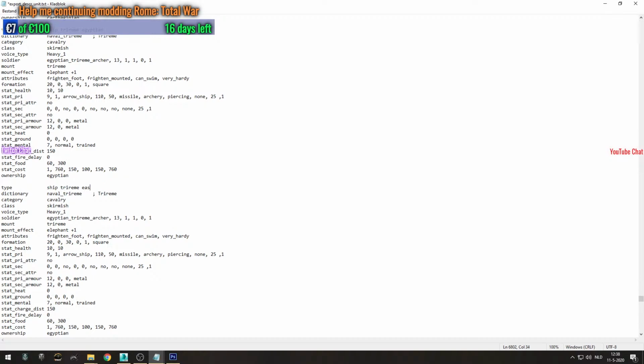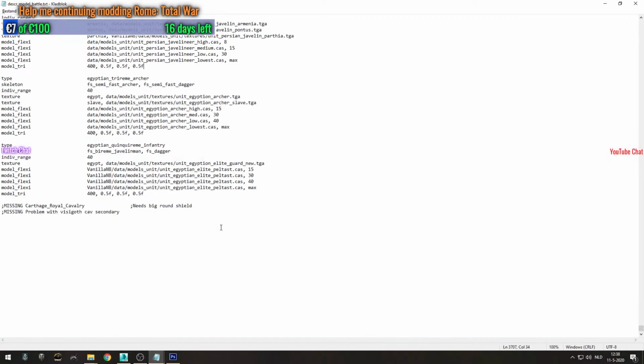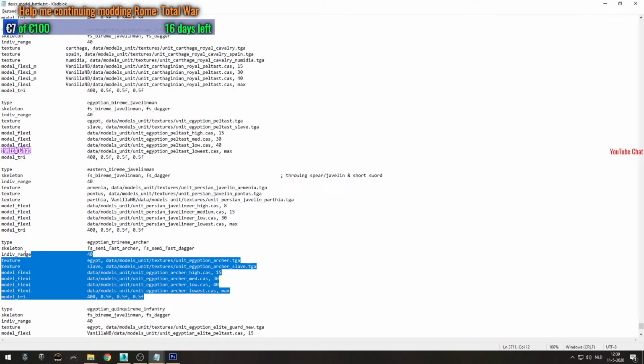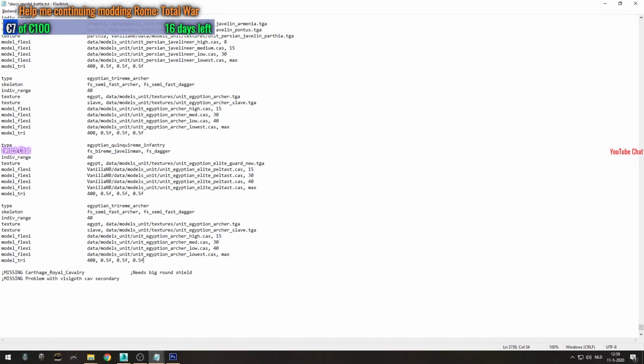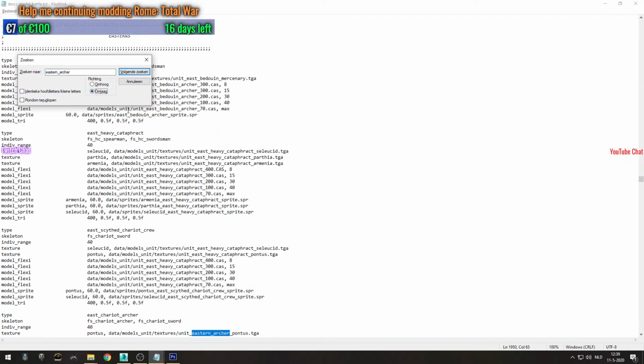Trireme Eastern. They all have the same stats. The trireme, okay. Eastern trireme archer. So we go to this section over here and change it to Eastern. We now search for Eastern archer. Can't find, of course.